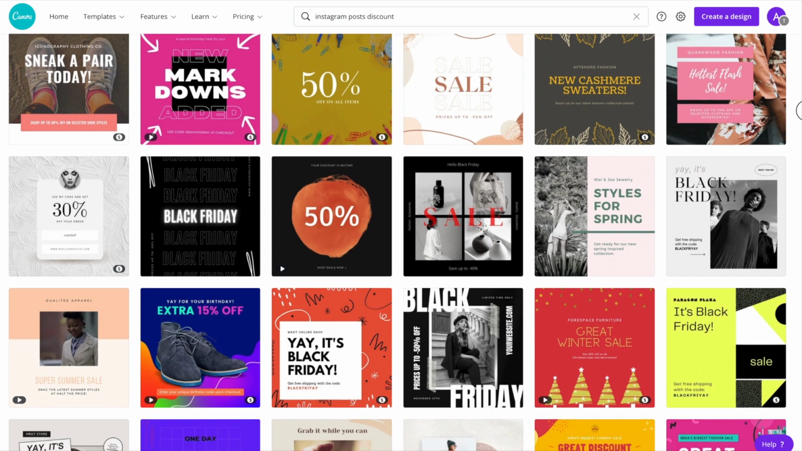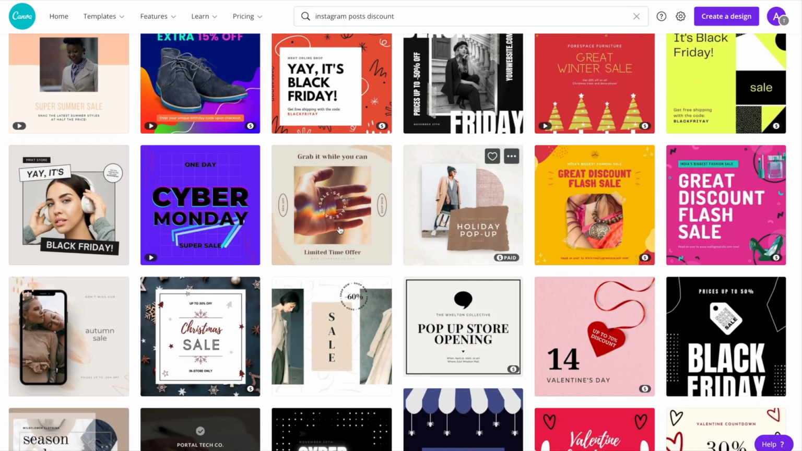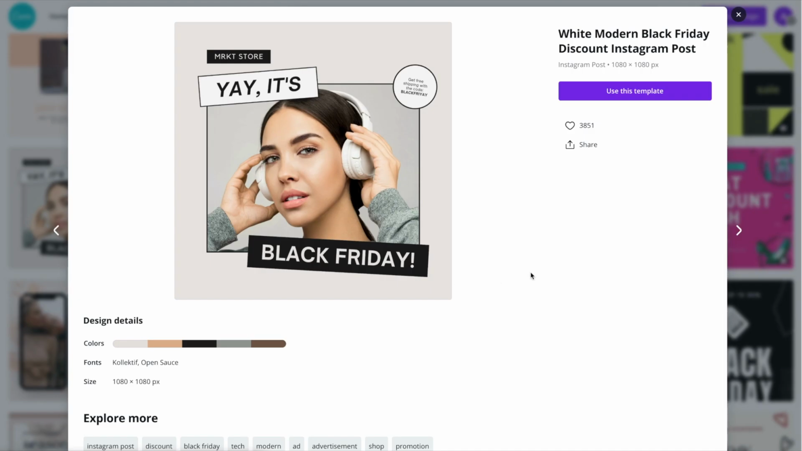So go ahead and look through and find a template that you like. And once you see one that you like, go ahead and either click on it or click on the 3 dots to find out a little more information about the template. So we can go ahead and preview it. And from there, it will let us know what colors are used, the fonts, along with the size. And when it comes to Instagram, a lot of these templates are going to be that 1080 by 1080, which is standard for Instagram posts. So if you like it, go ahead and click on Use this template.